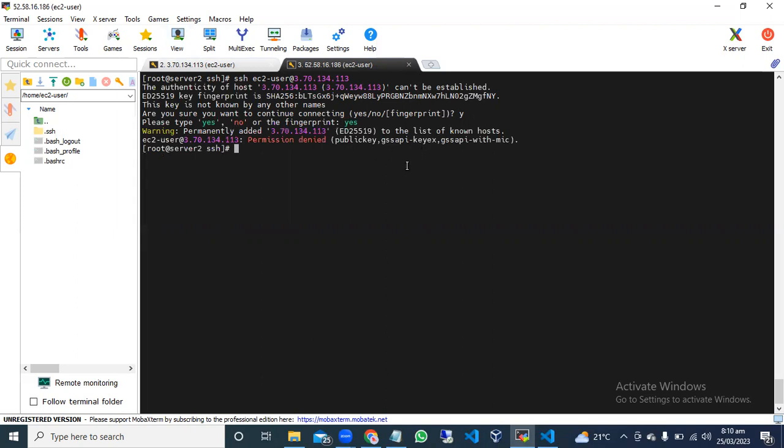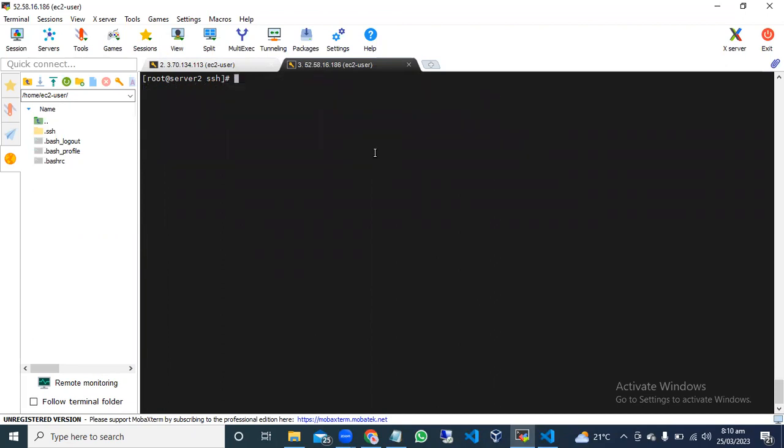Permission denied. Why is our permission denied? Permission denied. Okay, let's use sudo and see. Let's put sudo, but we are working as root now. So this sudo.